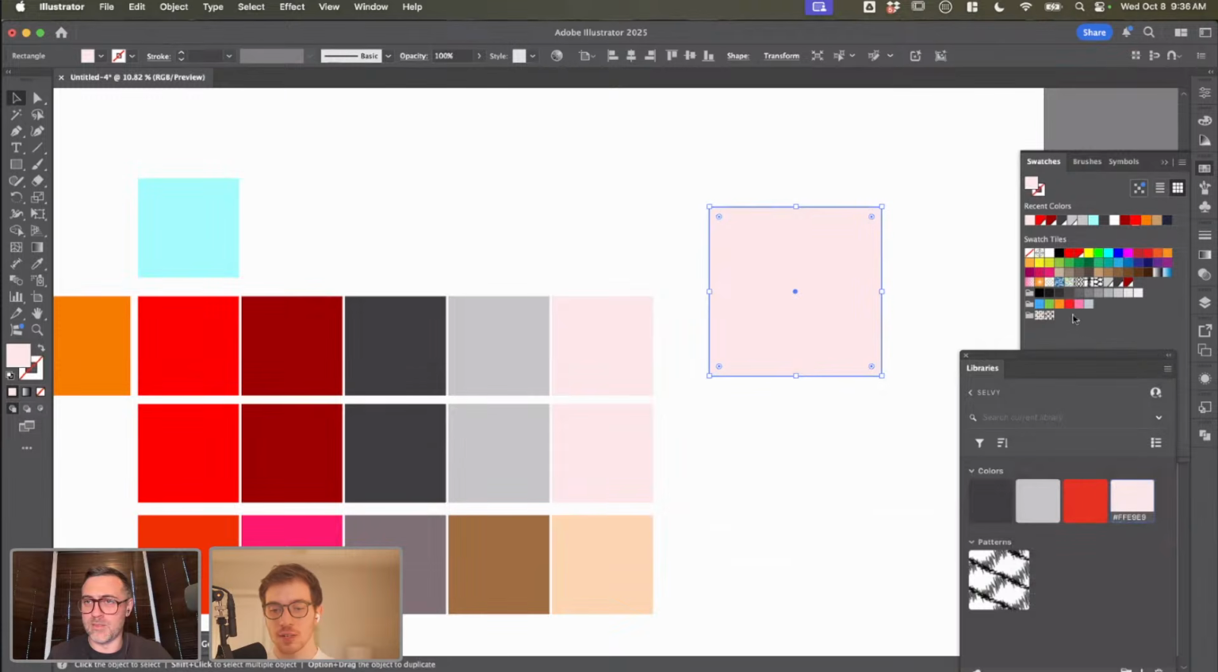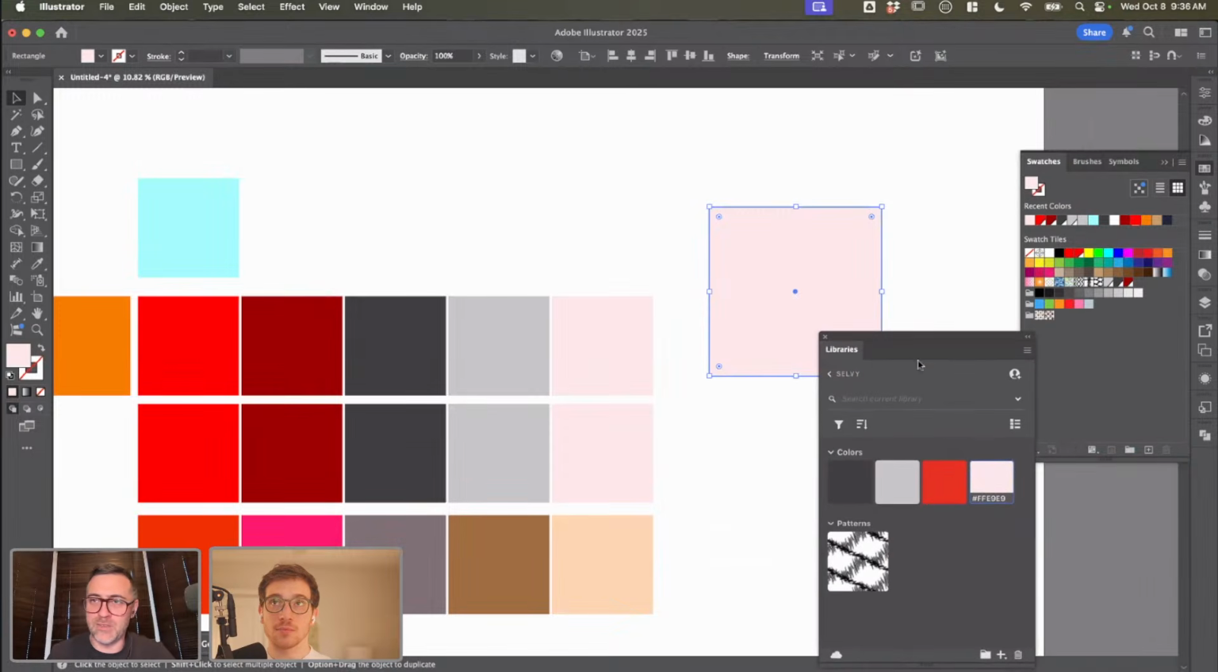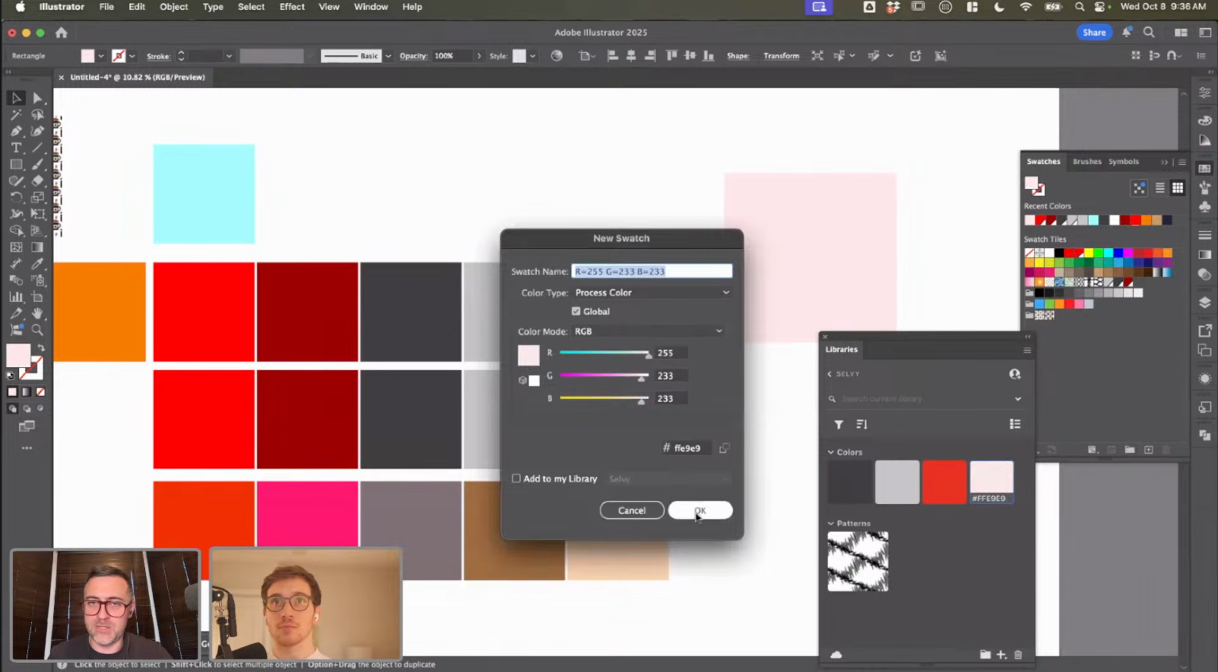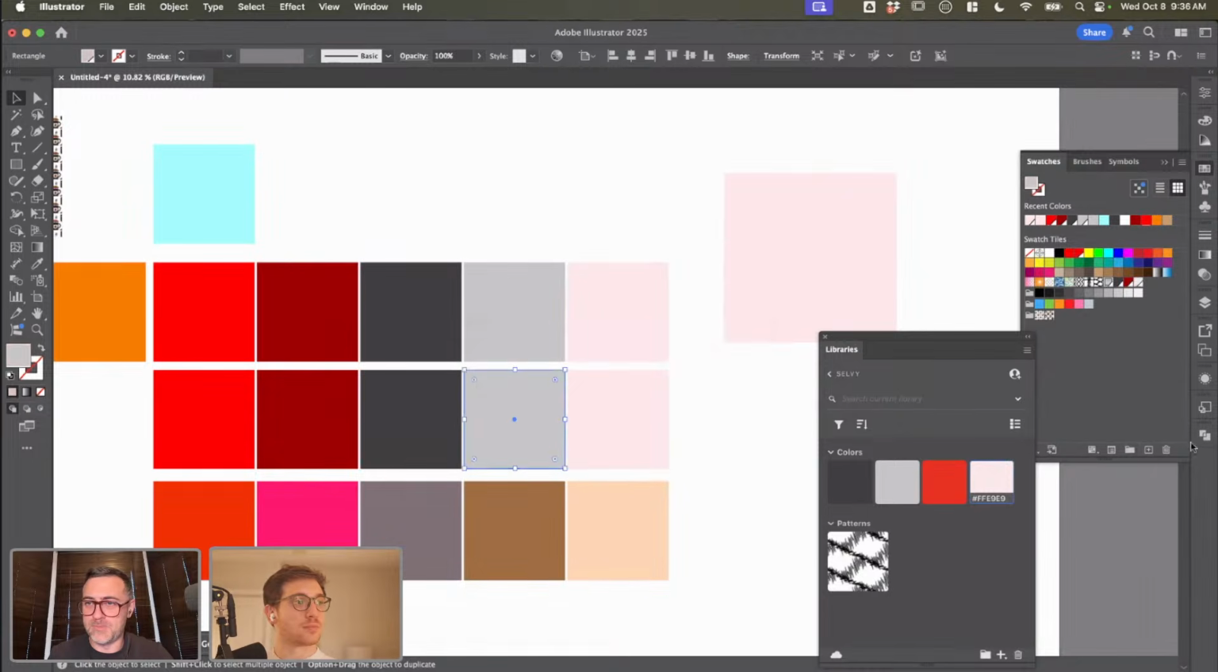So, have I added these to swatches? Okay, let me do that real quick. What I'm going to do is add this to the swatches. I added it to my libraries, which you can see over there. I'm going to just add them manually in swatches. Add these in, and then I'll show you why.